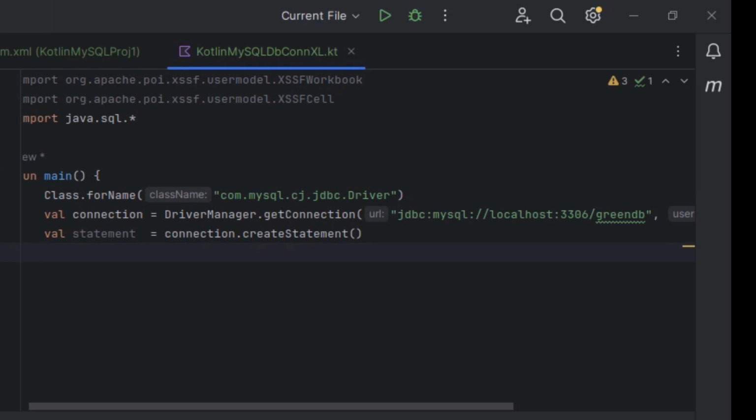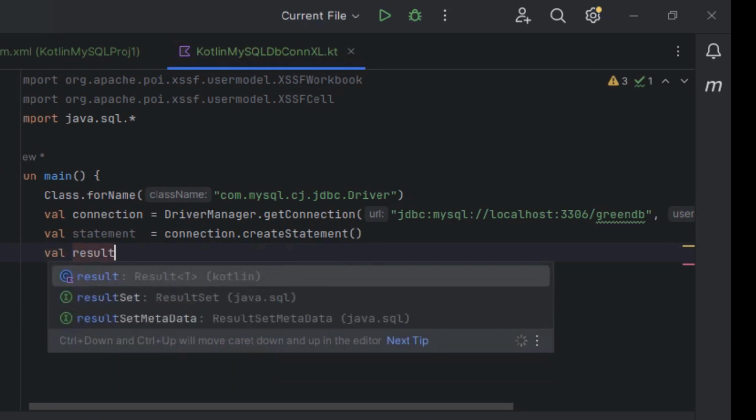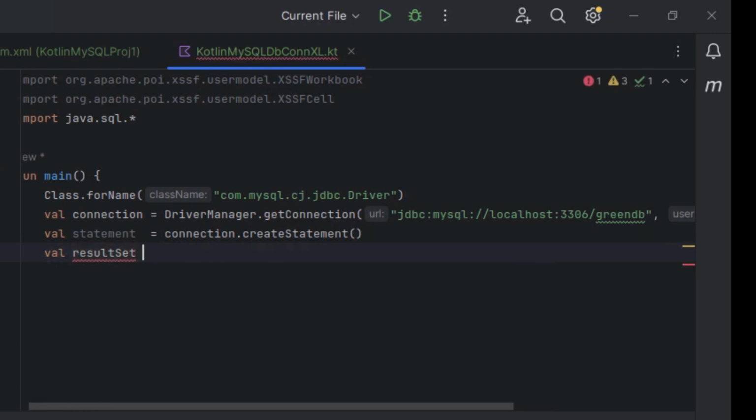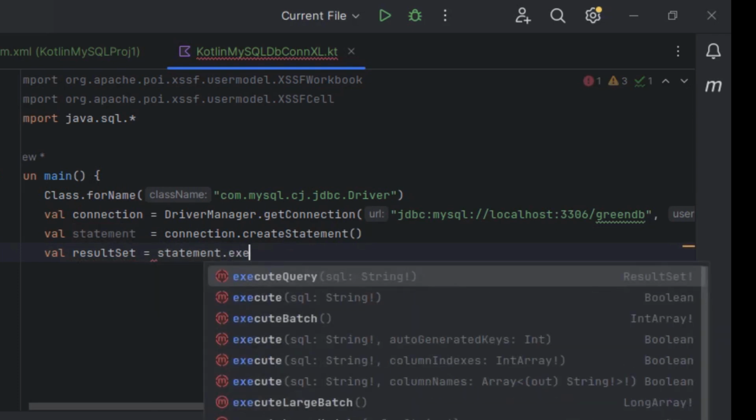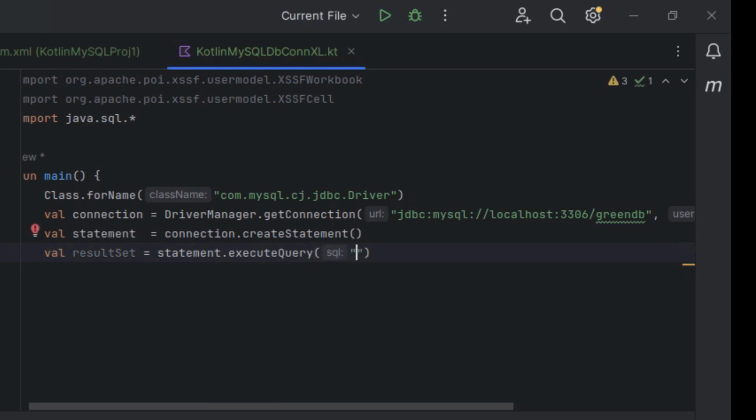Next one is the result set, val resultSet equal to statement.executeQuery. Here we will be using select star from employee master. For understanding how dynamic this program is, see, I have used star, I am not using some particular column. You can just use star and you will get all the columns in it. You don't even have to mention the column names.